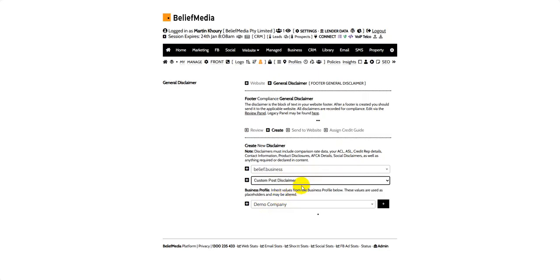Custom post disclaimers will give me the option here of selecting a specific post where the disclaimer will be applied. Why is that important? Well, it's important on landing pages where certain claims are made, or on financial planning pages or property pages or so on. Anytime you have an additional disclaimer that needs to be provided. So we're going to, in this case, create our default disclaimer.